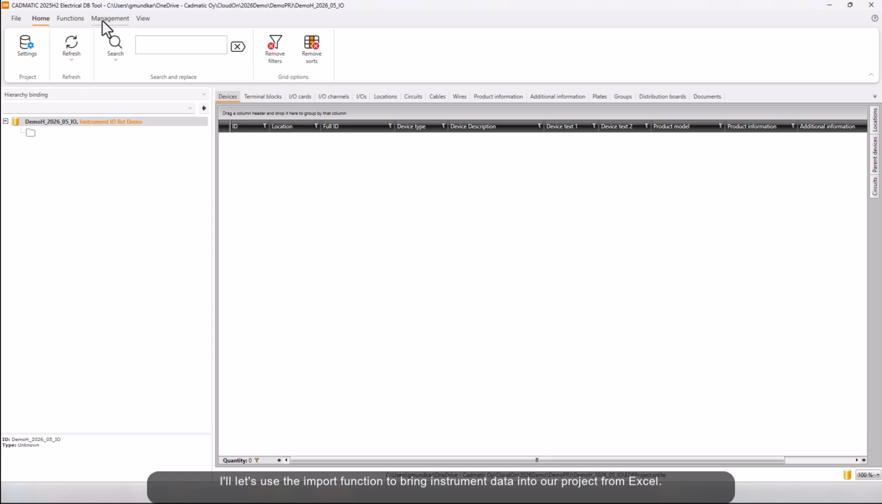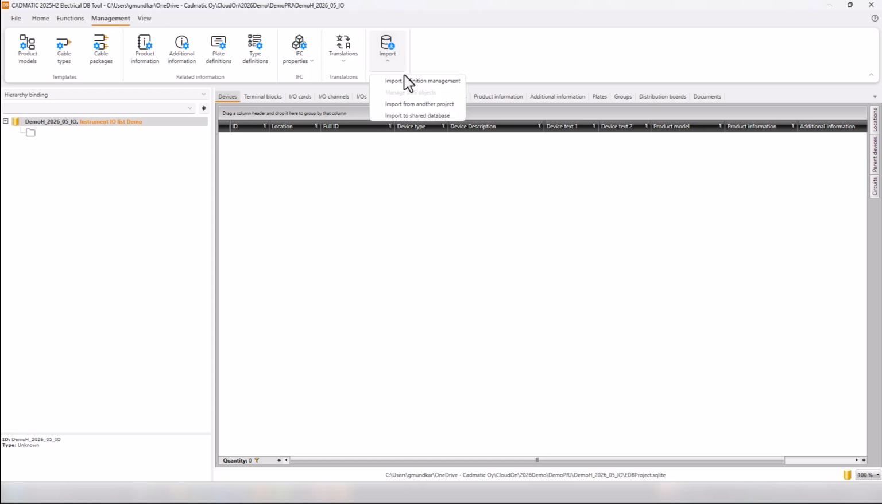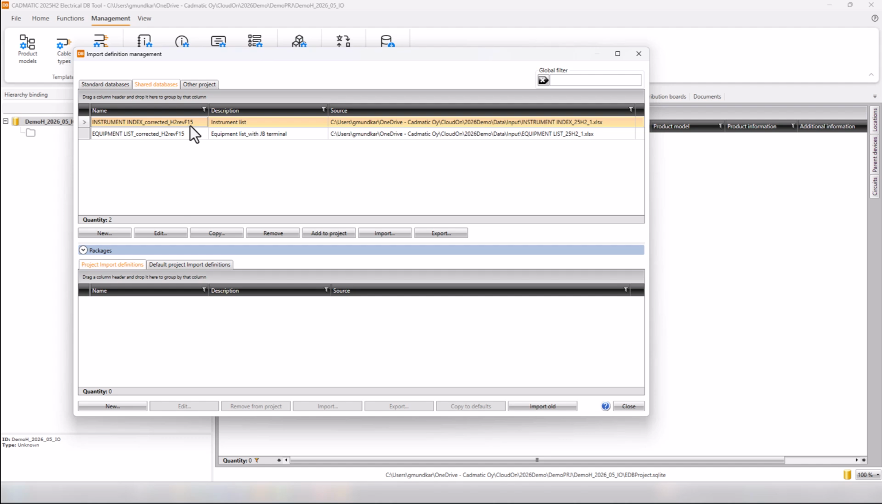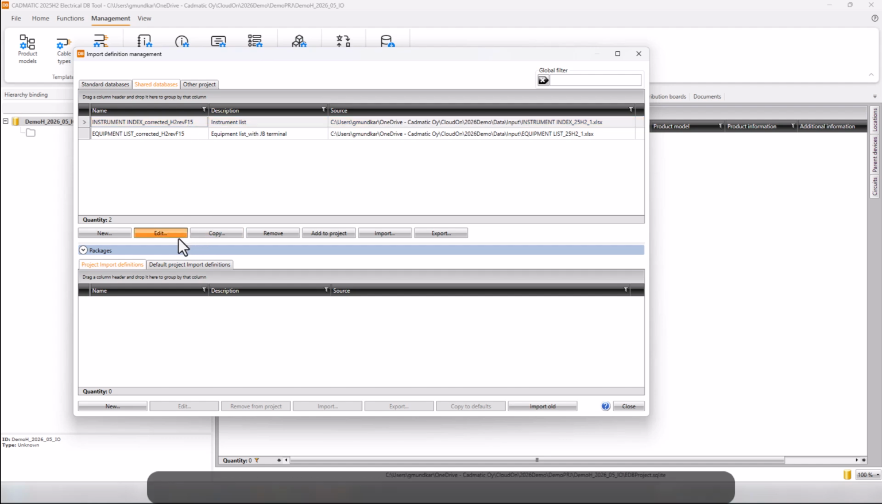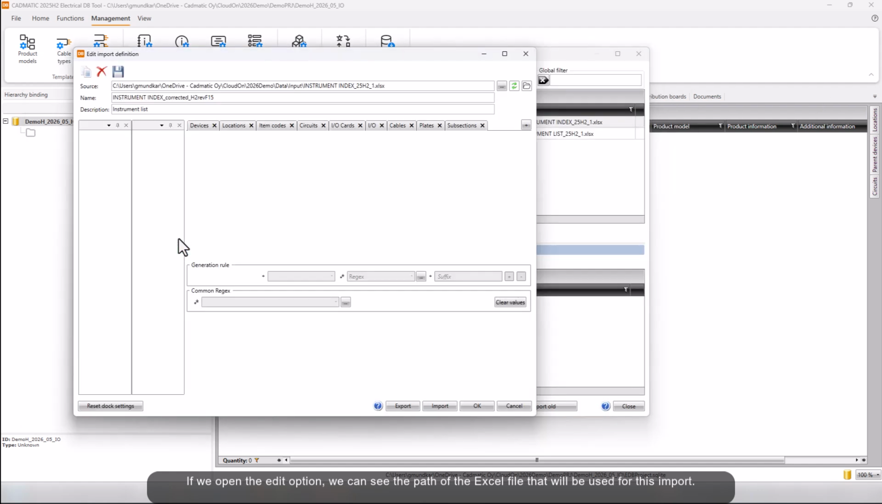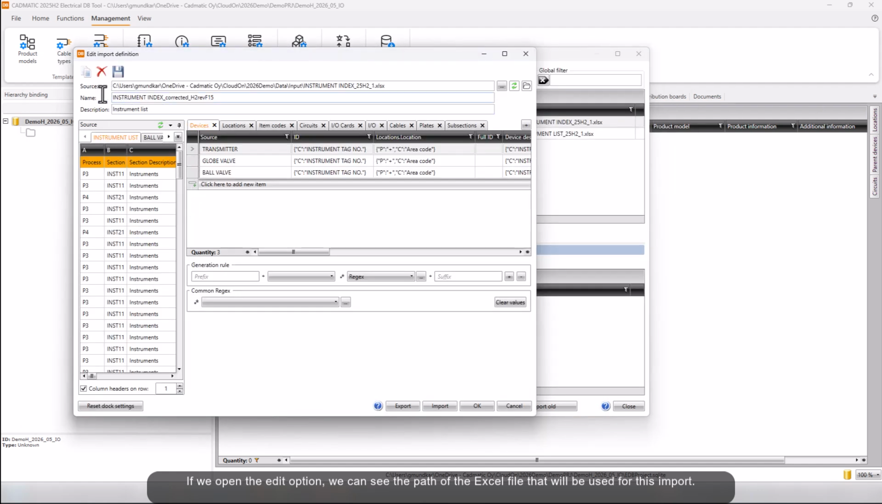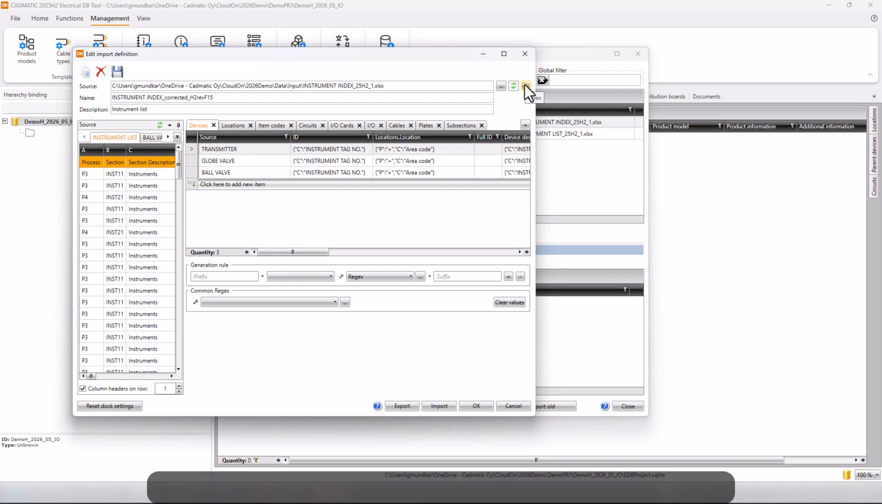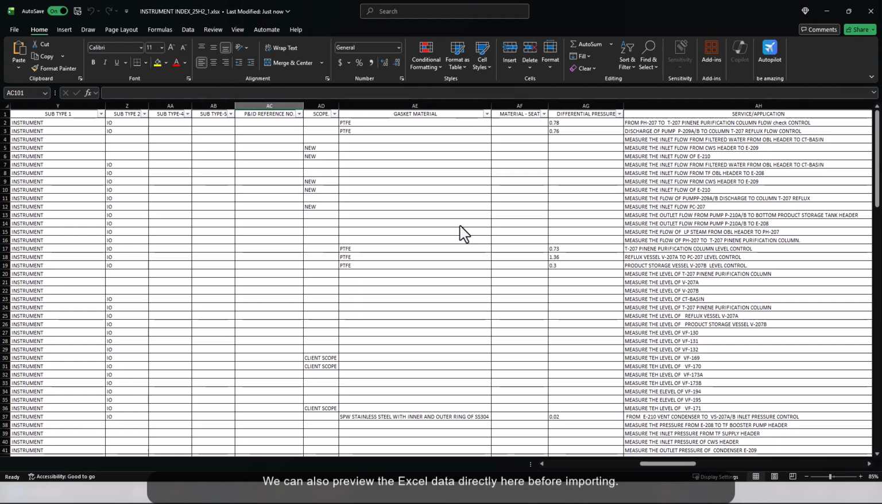Let's use the import function to bring instrument data into our project from Excel. We already have some predefined import settings. If we open the Edit option, we can see the path of the Excel file that will be used for this import. We can also preview the Excel data directly here before importing.